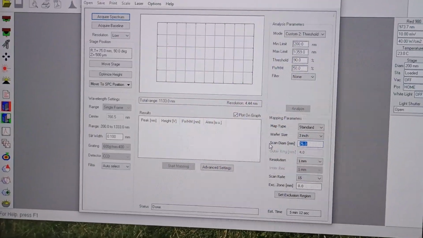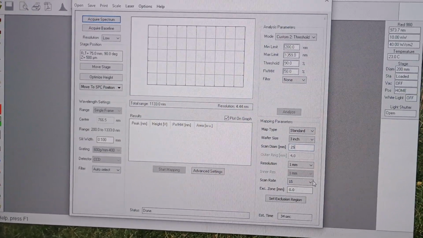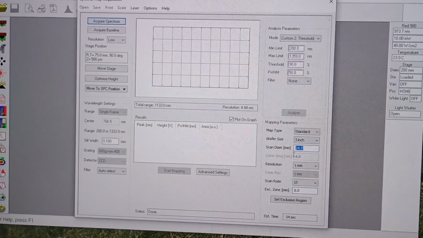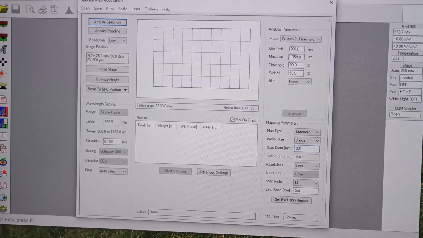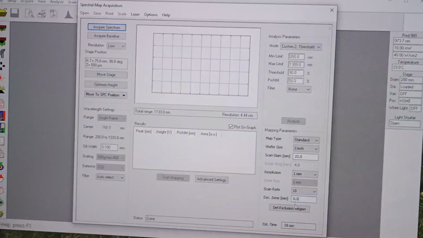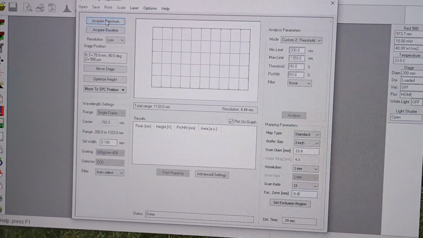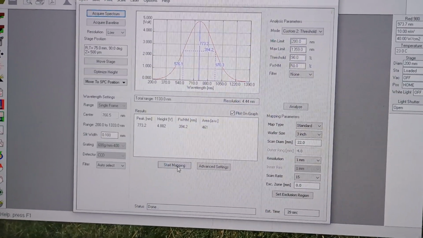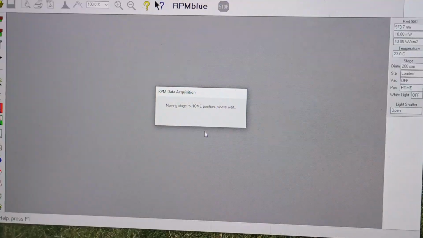I'm going to do a much smaller map. I'll do, say, 25 millimeters. Well, let's do 20 millimeters. We're down to 29 seconds then. It requires me to take a sample spectrum first, and then I can start mapping.